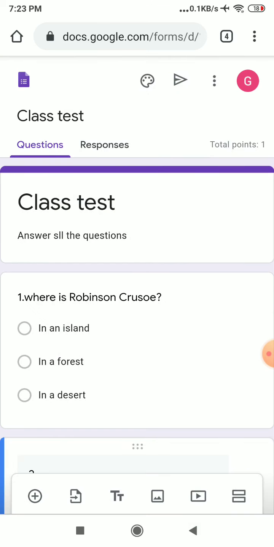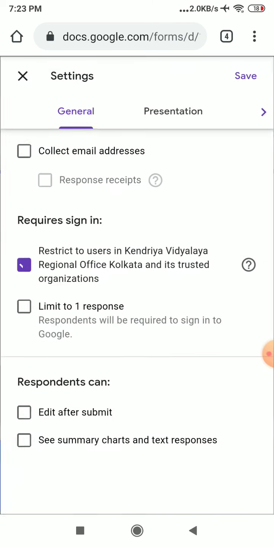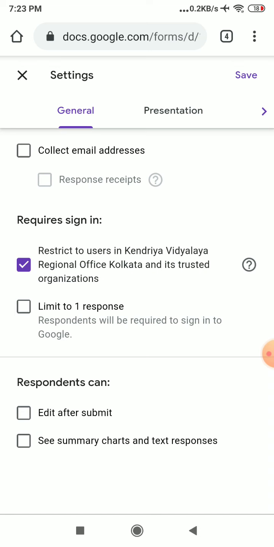Then triple dot, after preview there is settings. Okay, this is the main and important button. Here there is general setting, presentation setting, and quizzes. Okay, so let's come to general setting first.